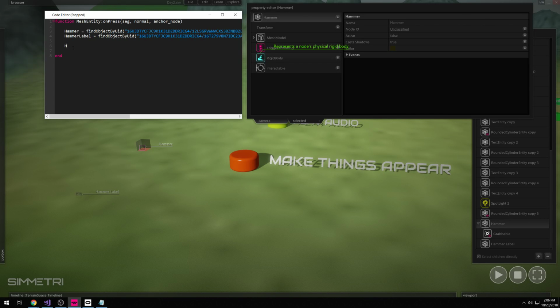So this is uppercase H-A-M-M-E-R, and we're going to go active. The first word is lowercase, dot active equals, and we're going to say true. And we're going to press play and see if that works. Sure enough. Press play, click the orange, and our hammer comes into existence.